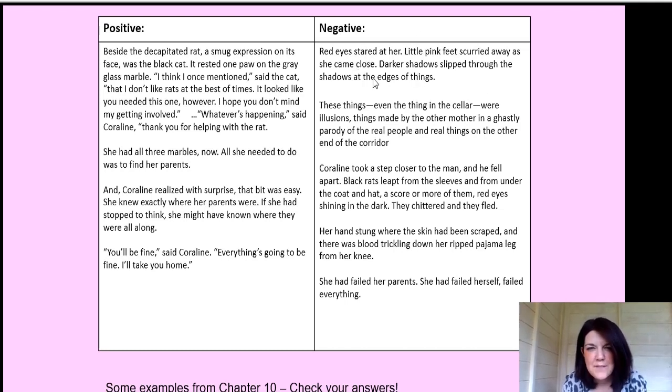So thinking about negatives first, we've got this idea of the rats being attracted towards her, and darker shadows surrounding her, so that's clearly a negative event. Moving on from that, we've got these illusions of other creatures being made by the other mother, starting to change in their appearance and become more frightening. The third one down, we've got the other characters starting to disintegrate in front of her eyes, haven't we, and fall to pieces.